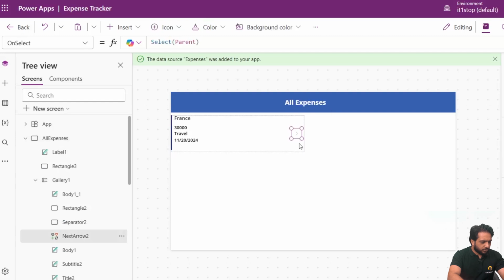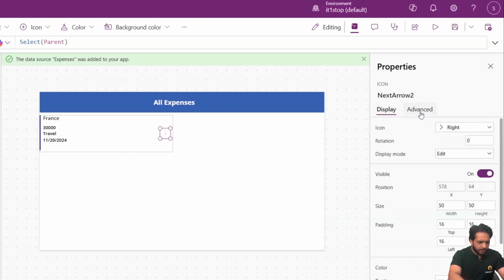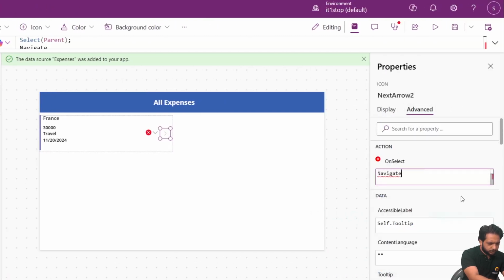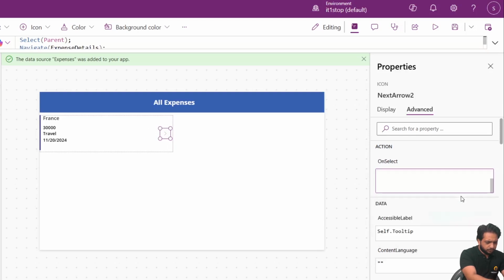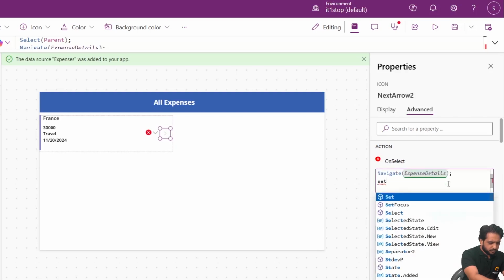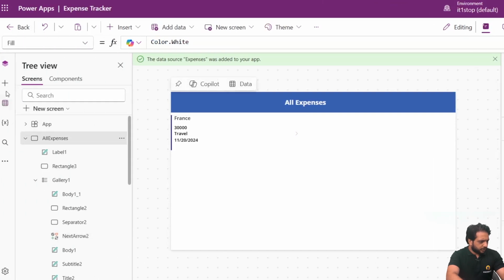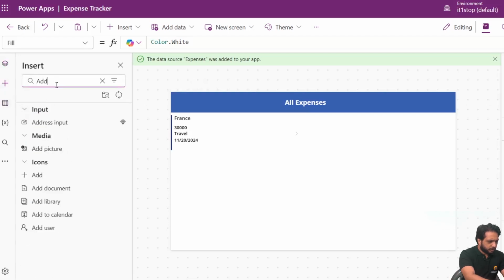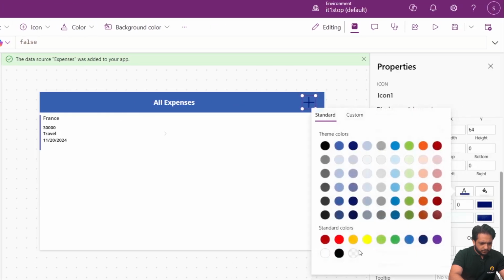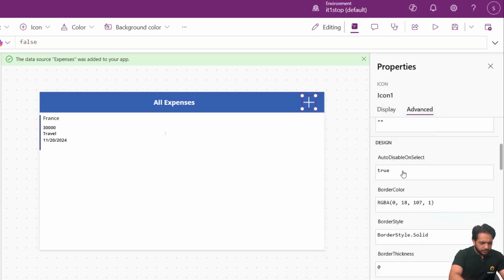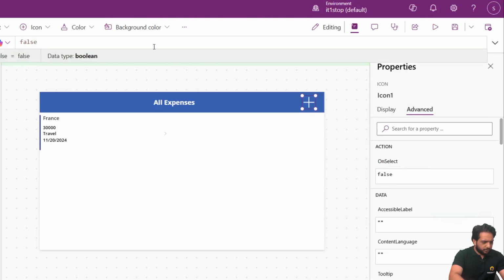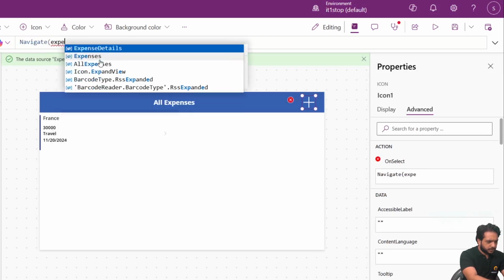It means when I navigate from here, it will be navigated to our expense detail. So when I click here, I need to add an action: Navigate to ExpenseDetails. Also we need to add a variable. I will name it set WhereForm equal to Edit. Similarly, I will add an icon for adding. So here I will simply place it right here.